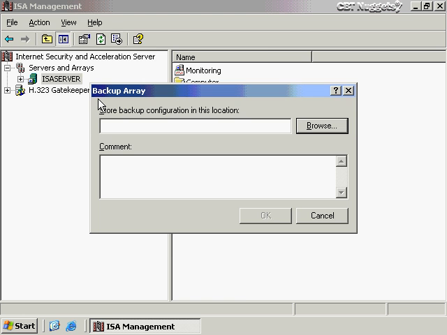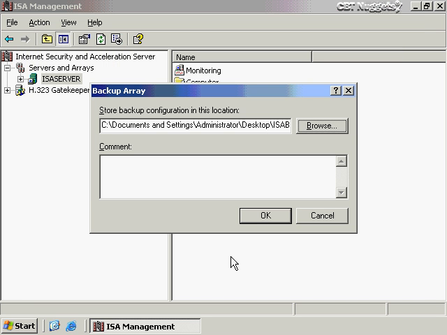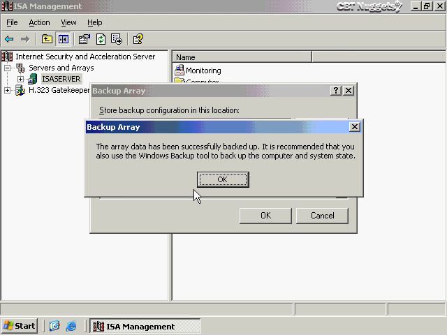It's going to ask me where I want to store it. I'll browse, and might as well save it on the desktop, and I'll say ISA Backup. It's as easy as pie, as old Aunt Bee would say. I'll go ahead and click on OK, and it's going to start storing the configuration data. That's the key, not the cache files, not anything else, just the configuration to the desktop.